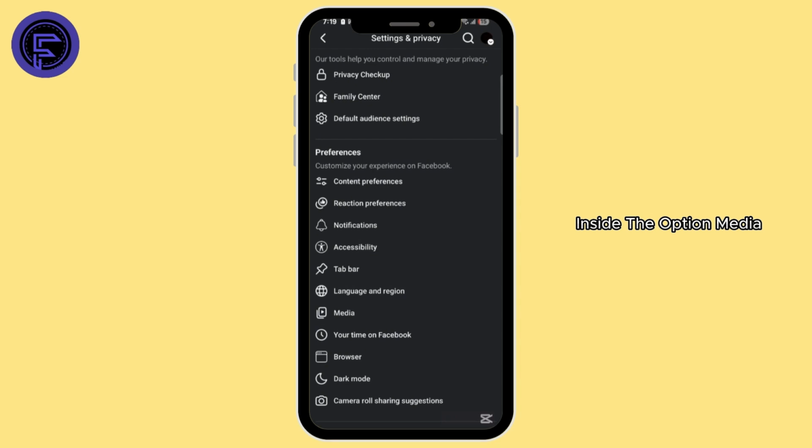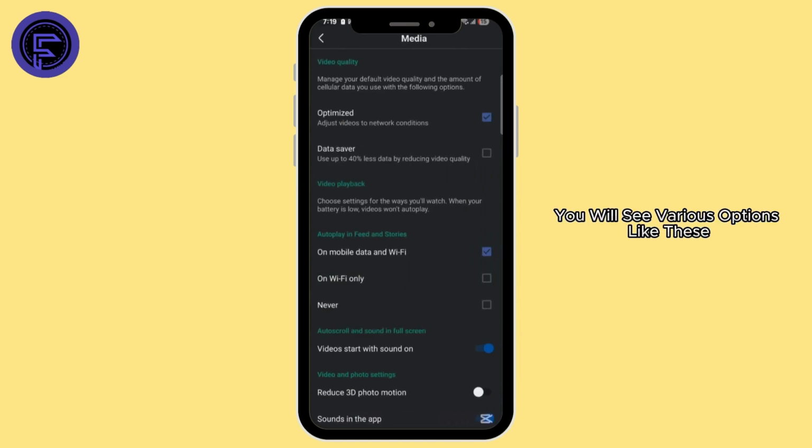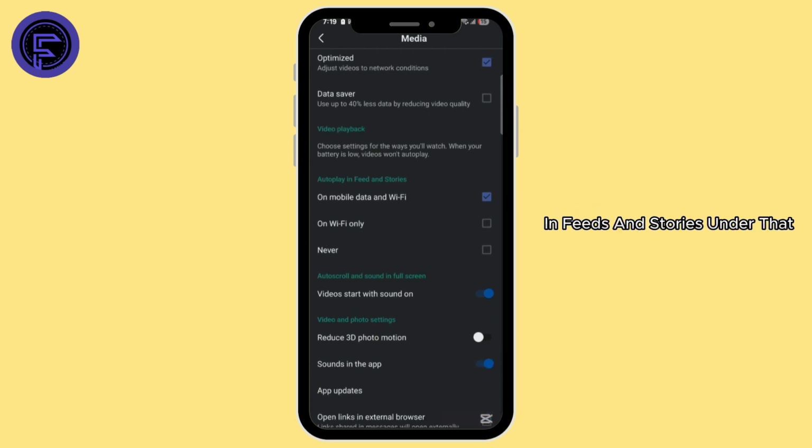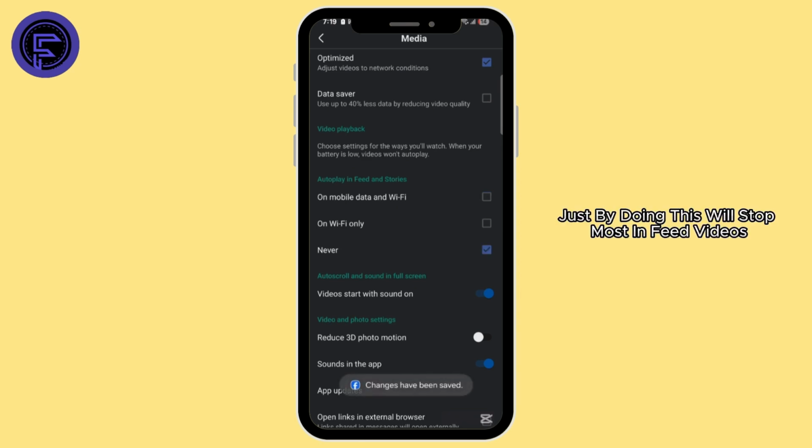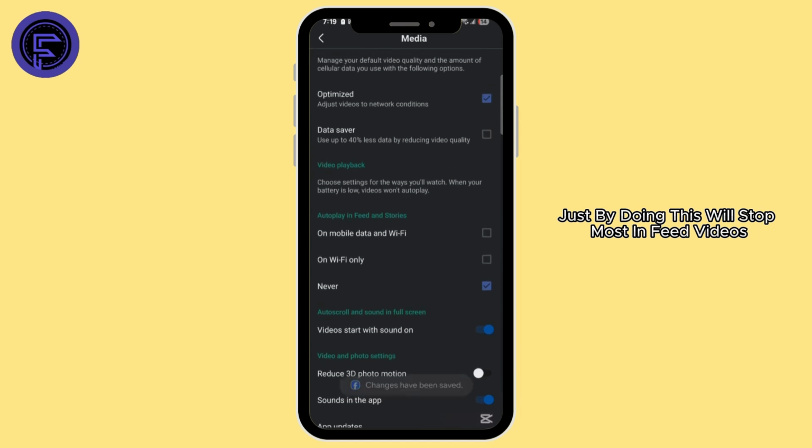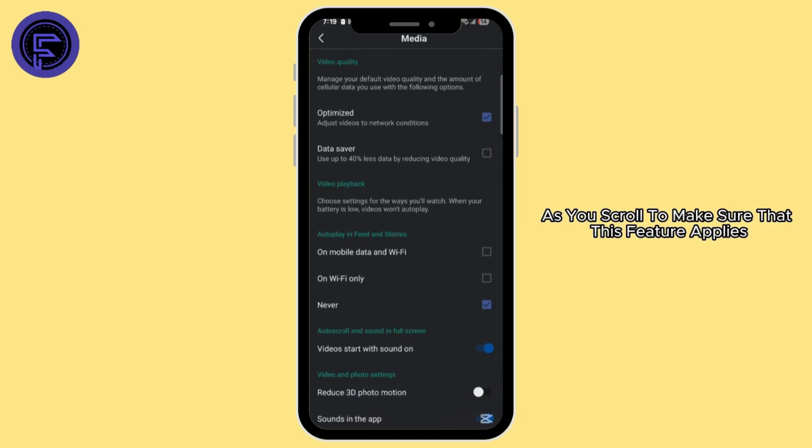Inside the option Media, you will see various options like these. Now here you will see a section called Autoplay in Feeds and Stories. Under that, make sure to select Never. Just by doing this, will stop most in-feed videos from playing automatically as you scroll.